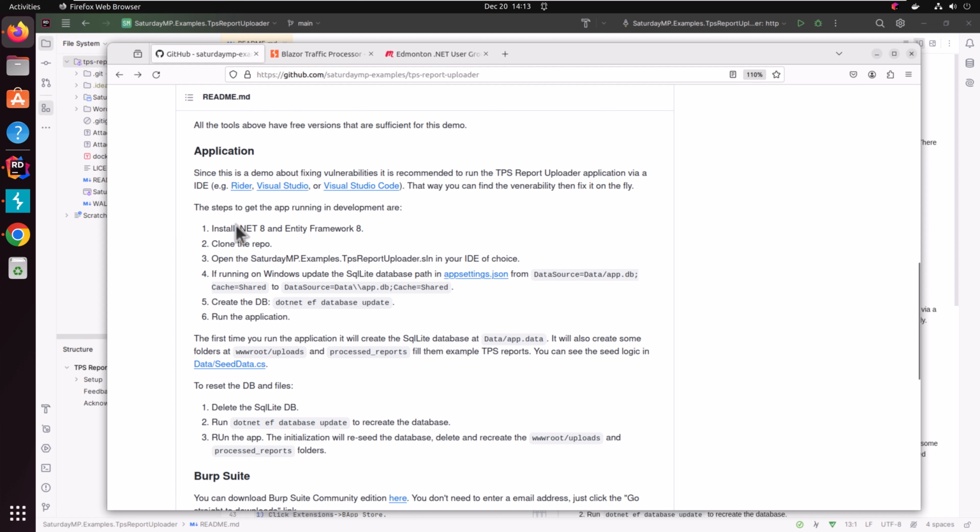You just need .NET 8. So this is a .NET 8 Blazor app, and you'll need Entity Framework 8 installed. You'll just have to Google that and install them. Actually, you'll install .NET 8, and then I think you have to run a command to install Entity Framework, but if you Google it, you'll see how to install it.